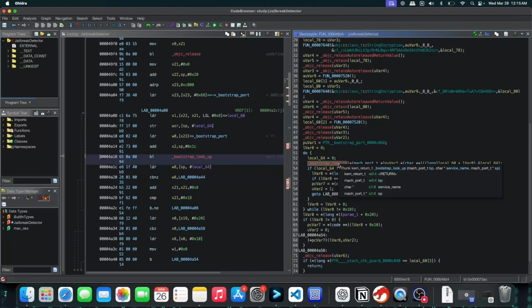function. So the first argument which is being passed to this bootstrap_look_up function is bootstrap port. It basically allows processes to look up and communicate with system services. So it's the same port which I explained to you in the first detection technique, which was related to inter-process communication, right? Then the second argument is the service name. So in the second argument, you will find the service name which is being checked by the application to detect presence of the jailbreak. So based on this, the application is trying to detect whether the rootless jailbreak is present on the device or not.